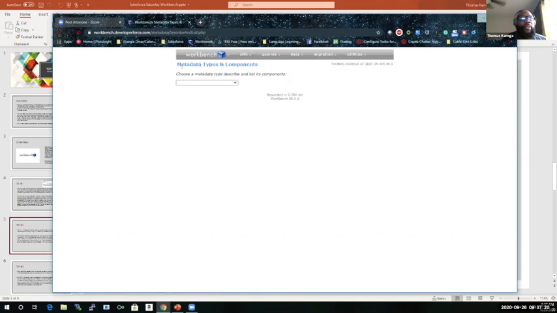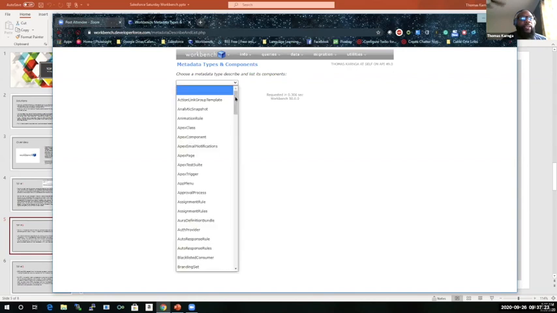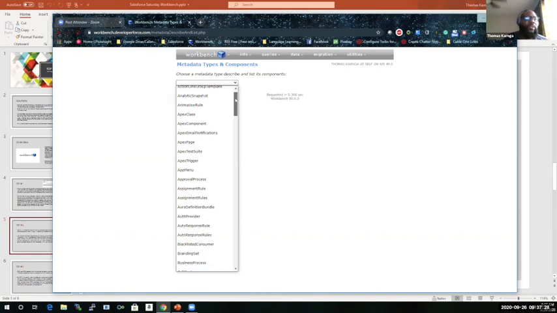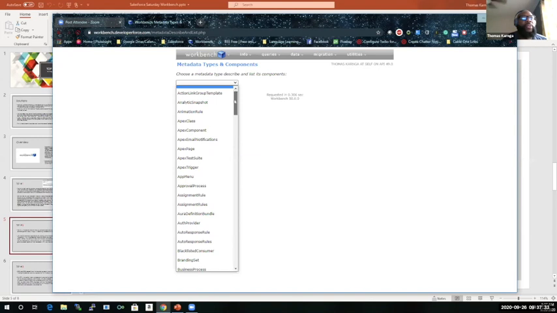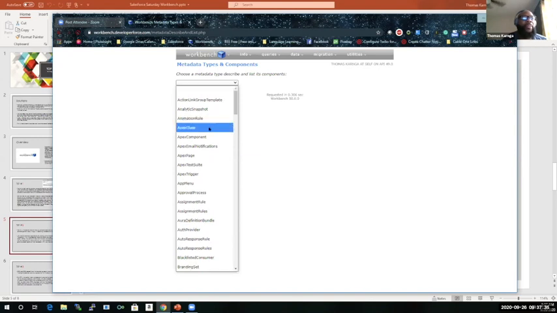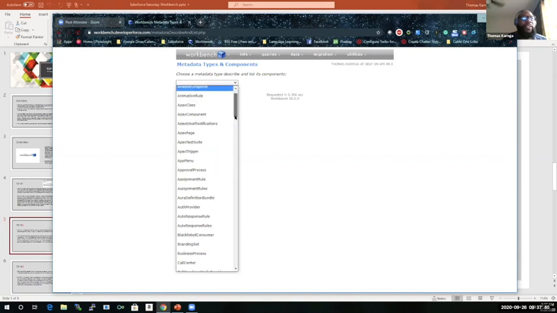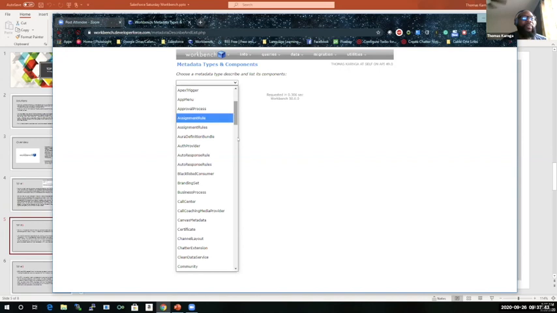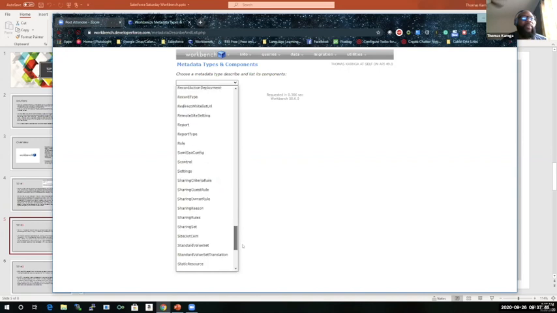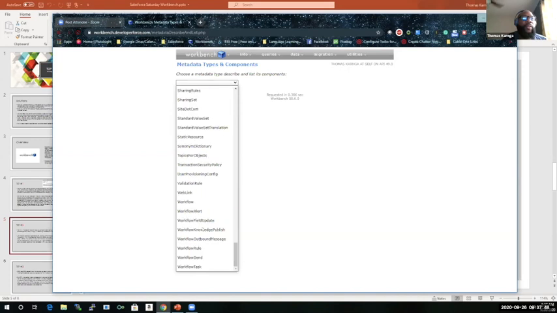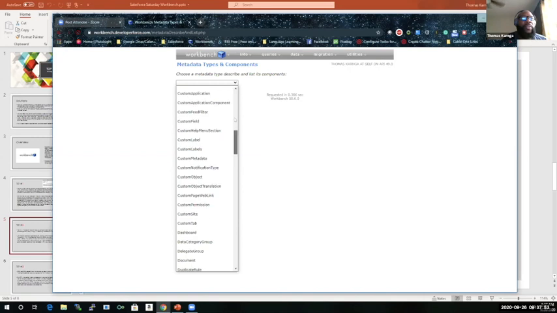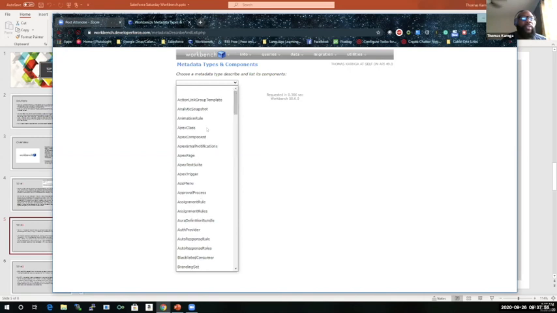metadata types and components. And as you can see here, now instead of having a list of objects and fields, we have the other components related to Salesforce. Like here's Apex class, Apex trigger, assignment rule. And let's go to my favorite, workflow rule. And so all these other components of Salesforce you can see. So let's go to Apex class.